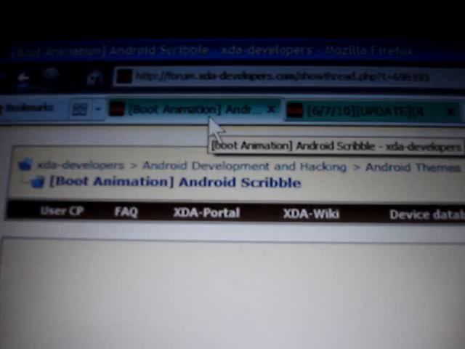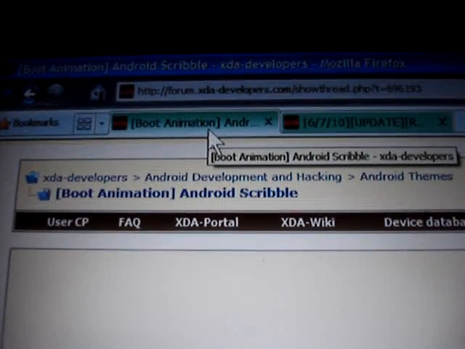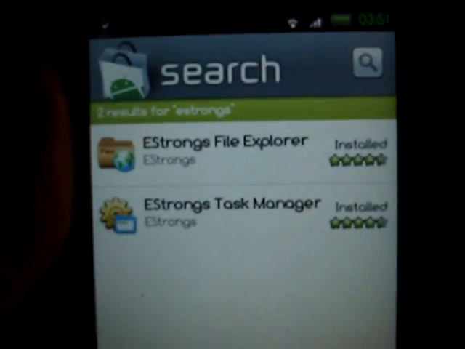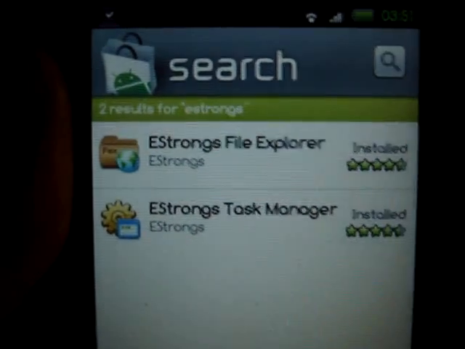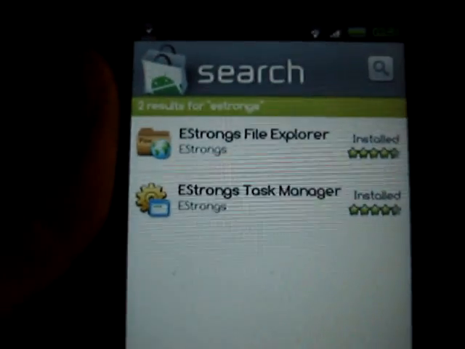Also, at the same time, I'll show you how to replace your Nexus One boot screen with a different one, since the Nexus One boot screen has a different resolution. It's not exactly built for our phones. So the tool we're going to use is called ES File Explorer on Market. It's already installed on my phone.